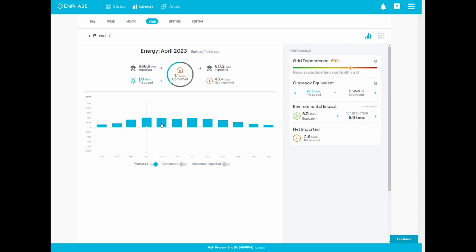And it'll also show you how much you're using from the grid. So in this house, about two-thirds of our energy comes from the grid, or sorry, comes from solar, and the rest comes from the grid.